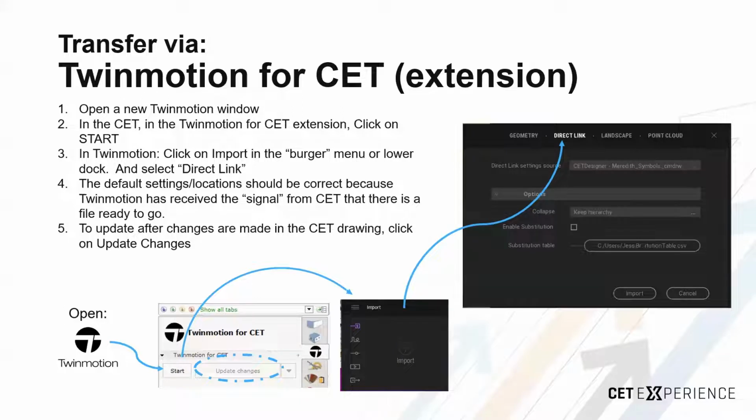All right. So after you have centered your drawing, or decide to skip that step and roll the dice, it's time to export, or in this case, open the connection between CET and Twinmotion. You will need to have CET open to your drawing, as well as a blank Twinmotion open, before you hit the export button in the extension.